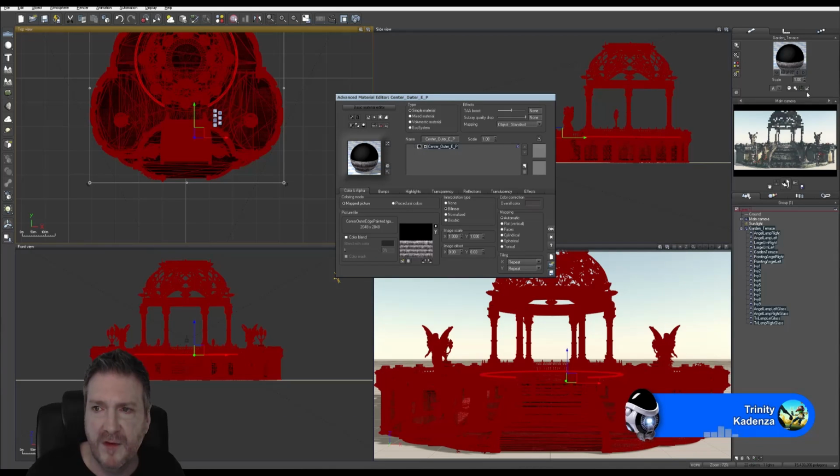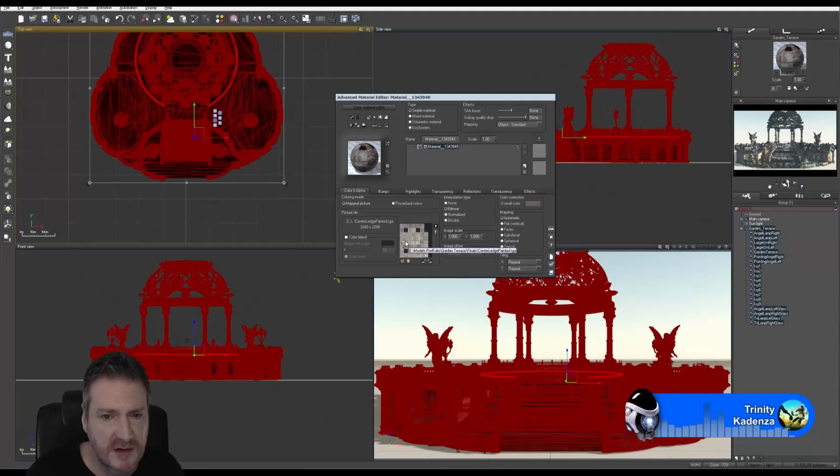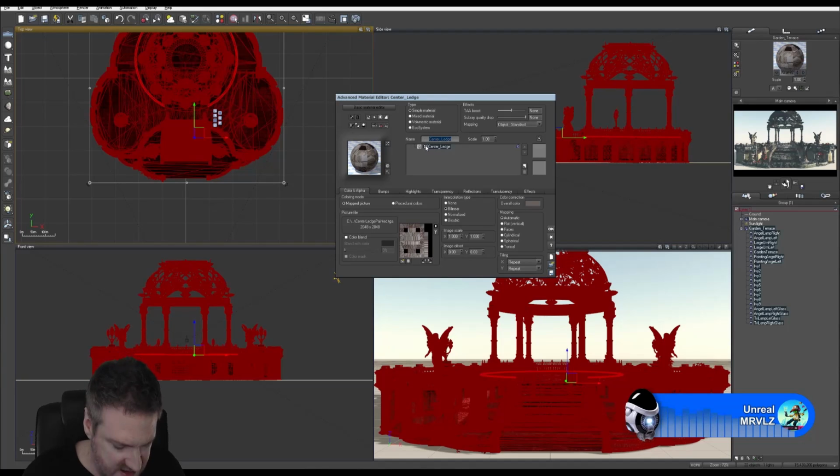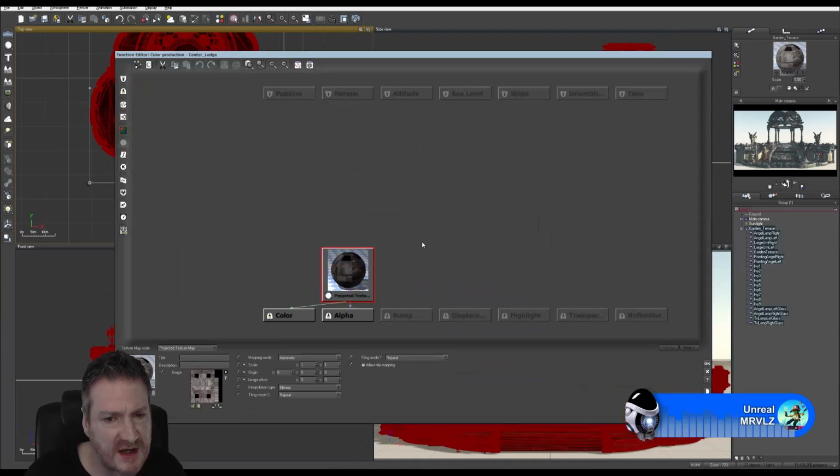Okay. Next one. Okay, that's the ring that runs around the top of the bottom of the dome. Again, that's no normal map. And what are we calling it? Center ledge is what it's called. Again, it's cement, I think, from memory, so there'll be no highlight, and like I said, there is no bump on it. No normal map, I should say.